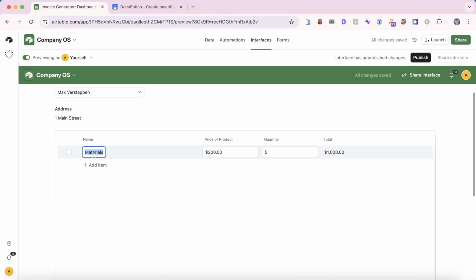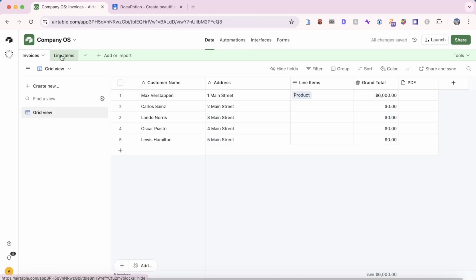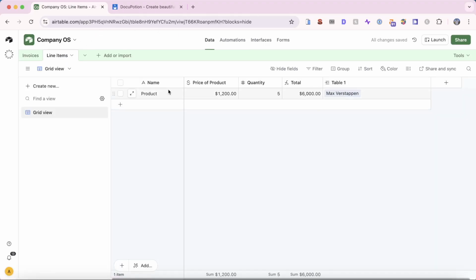Because now if I do this and I go to preview, what we can do is change the name of materials to, let's just say, product. We can change the price of the product to 1,200, and that results in the total field as well getting updated. And these changes are going to be reflected in your actual data. So if I go back and go to line items, you'll see that has been updated.